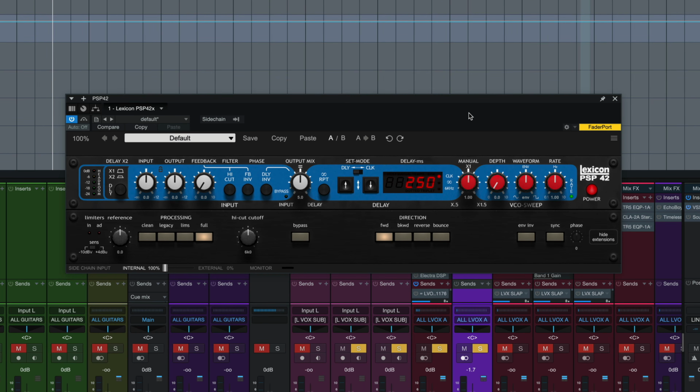All right, so let's get right into how this thing sounds. We're going to go with the default preset first here. I'm going to bypass the plugin to begin with, just so you can hear the dry vocal.